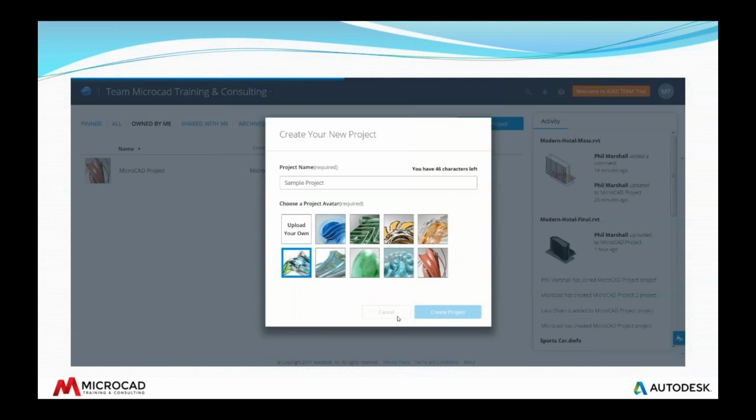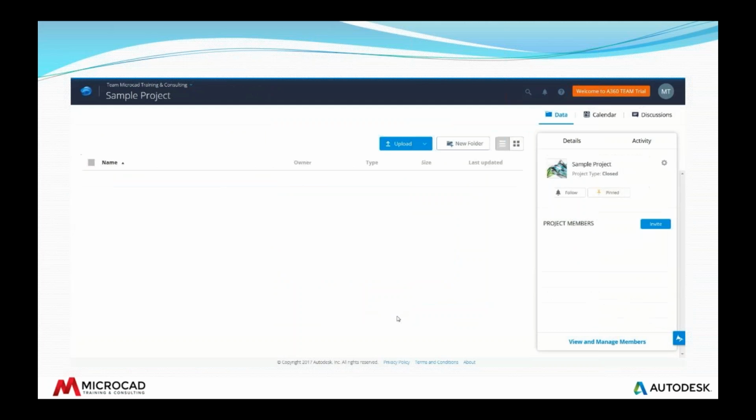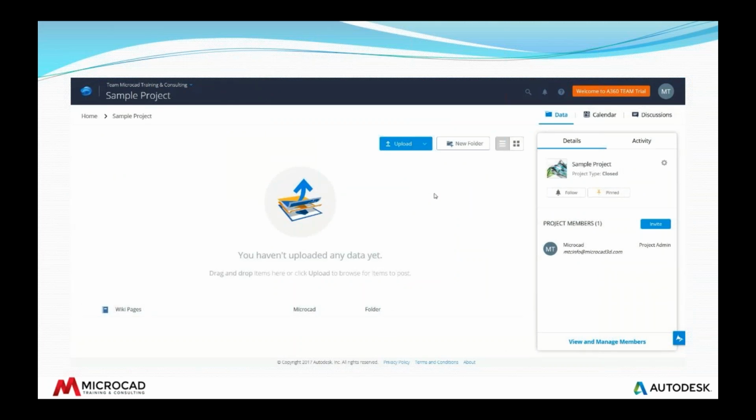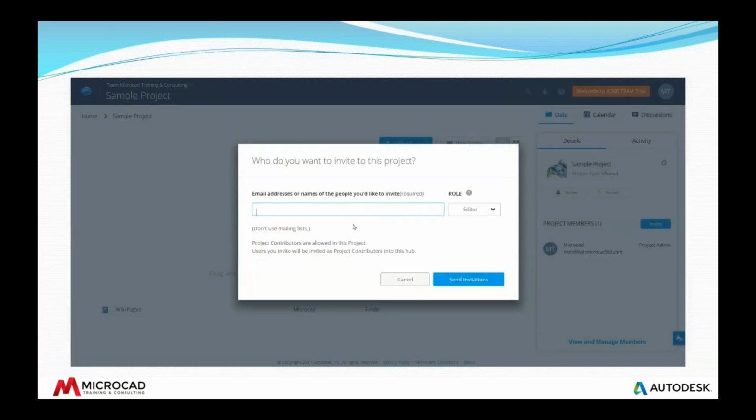Once the project has been created, you will be able to invite project members to have access and contribute to that project. When you are sending an invitation, you will be able to decide whether or not that person will have editing capabilities or only viewing capabilities within that project.